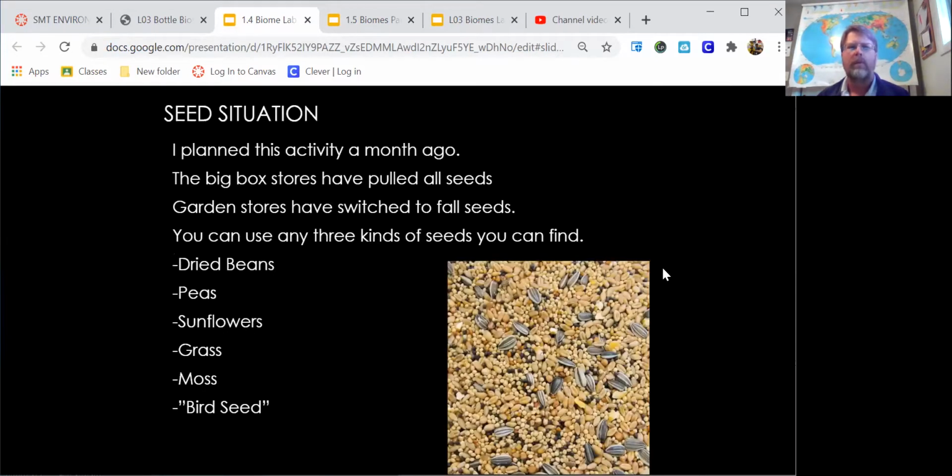The seeds were an issue. Ideally, we'd all be in a class and I'd have given you some seeds. However, we're in this environment, so you have to find your own seeds. At this point, I said any of the 3 kinds of seeds. Dried beans work really well. Peas and sunflowers were recommended by the garden center. I'll even take grass seeds or clover seeds or moss, whatever seeds.